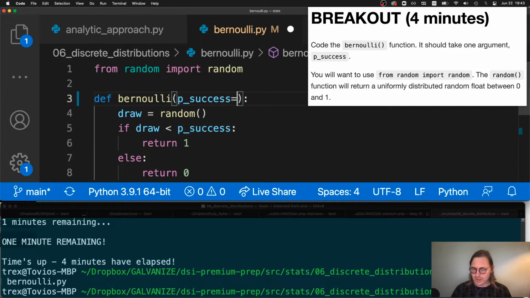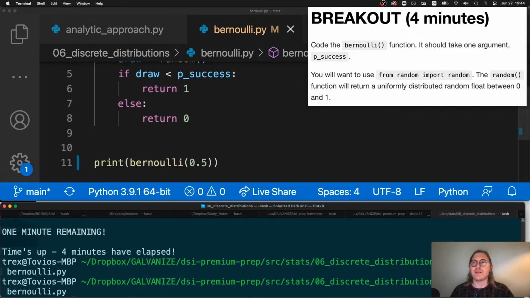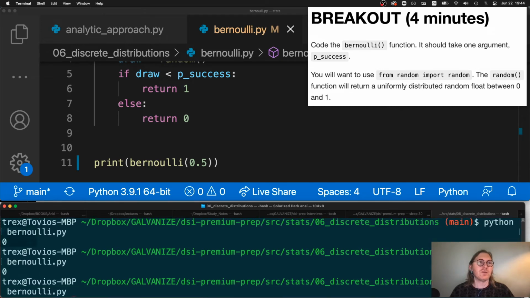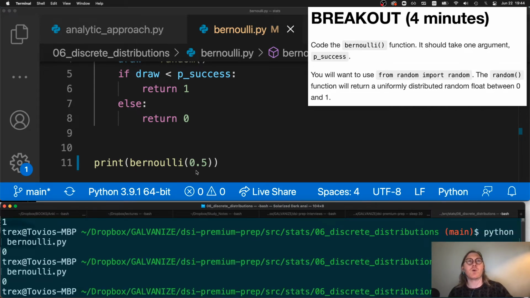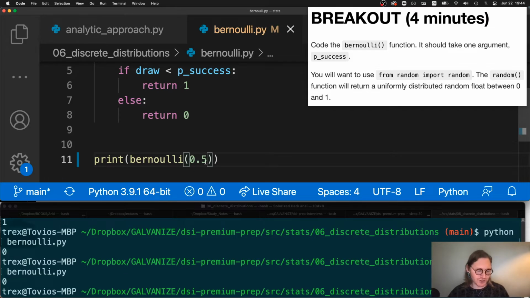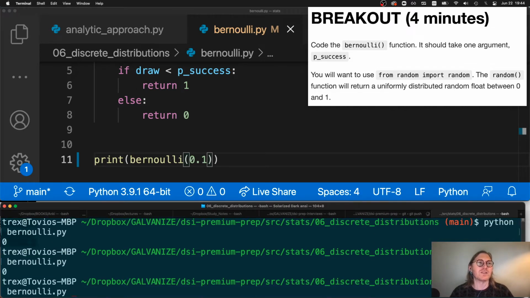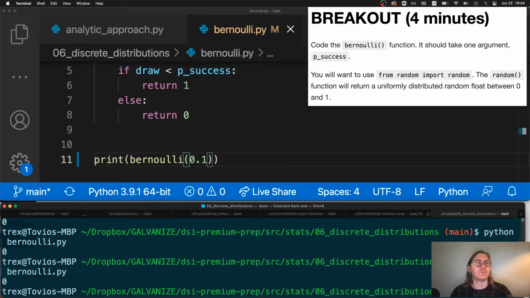One thing I like doing with Bernoulli is setting a default parameter, and I'll generally set that to 0.5. Let's see what that gets us. Failure, failure, failure, success, success, success, success, success, failure, failure. This is generally just going to work out that way. Now, if I set this to 0.1, it's going to be much less likely for us to get success. We should see this about 1 out of 10 times. Oh, okay, we got it once.